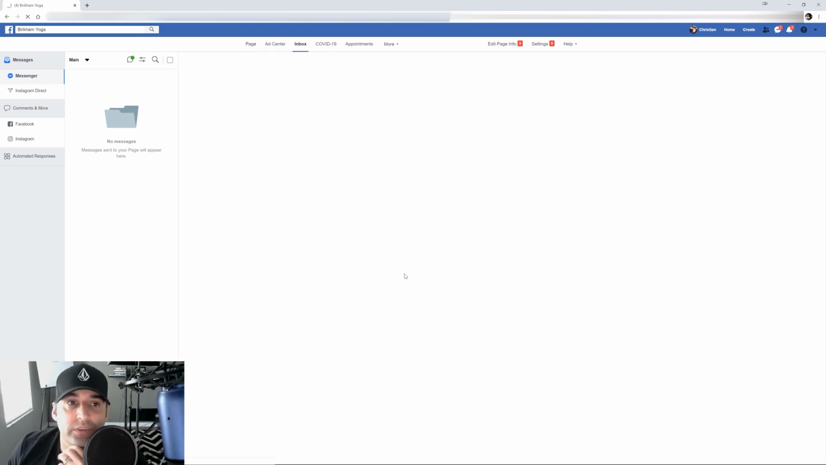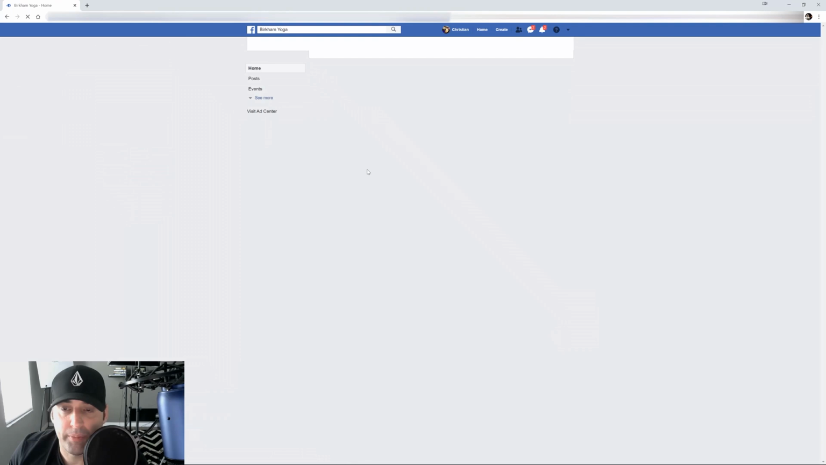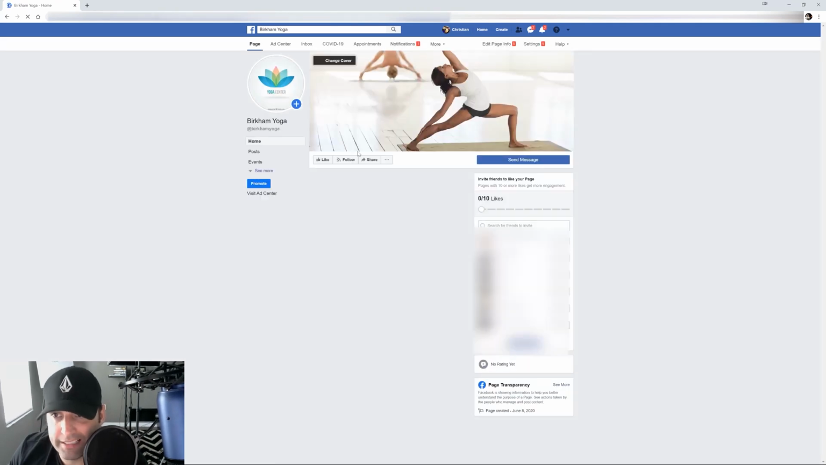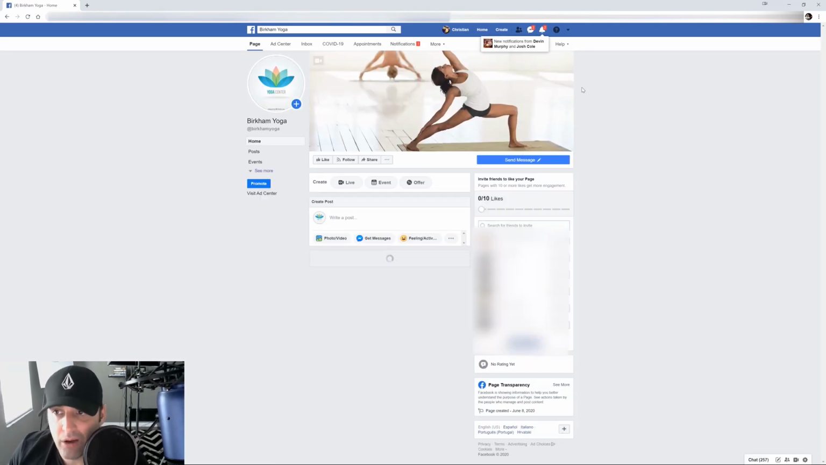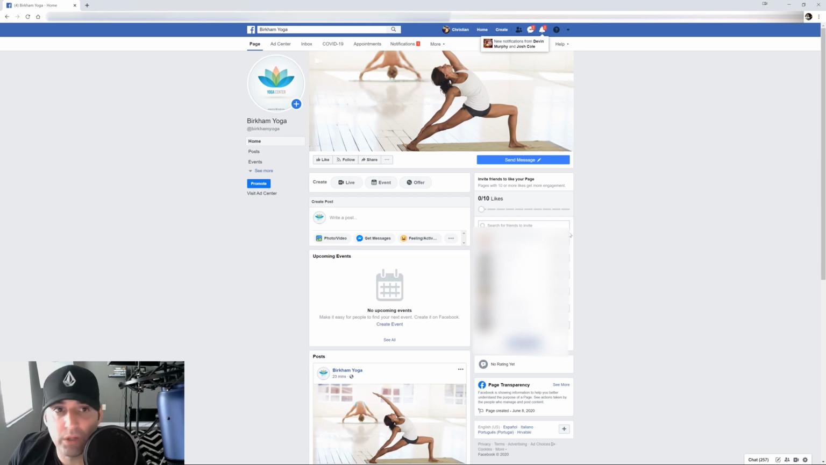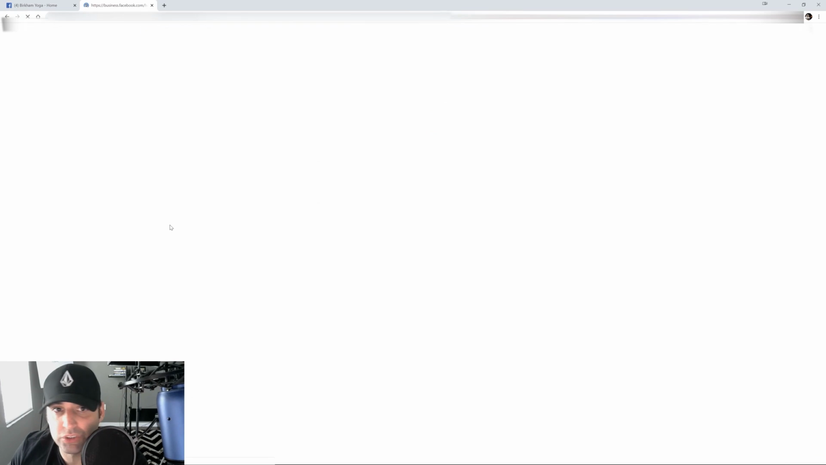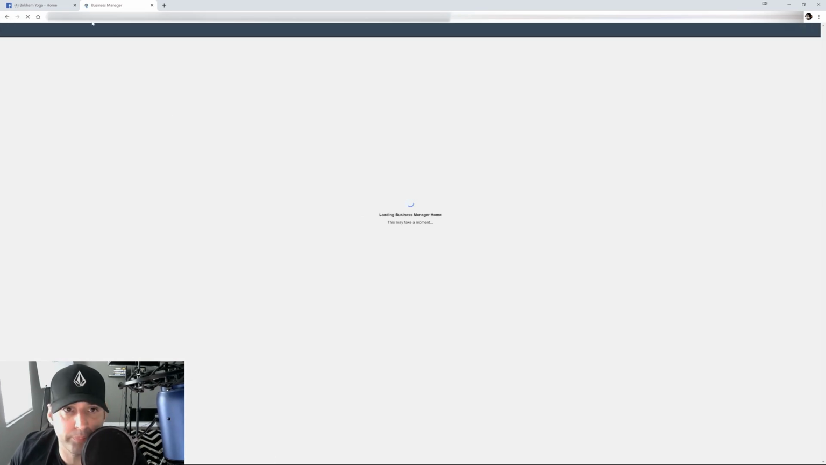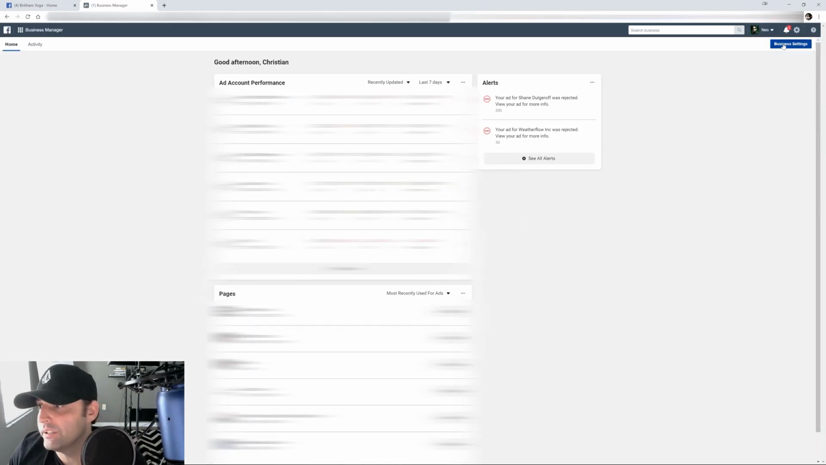Okay, so that is how you set up a business page from inside your personal Facebook. Now, once you set up this business page, what you want to do is bring this page to your business manager, okay? Because you don't want this in your personal account. So what you do is you go to business manager. You should already have a business manager. If not, create one. Go to business.facebook.com. You're going to go to business settings.